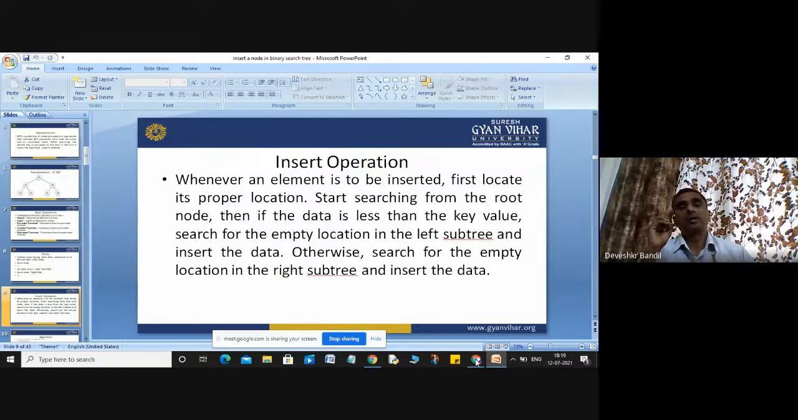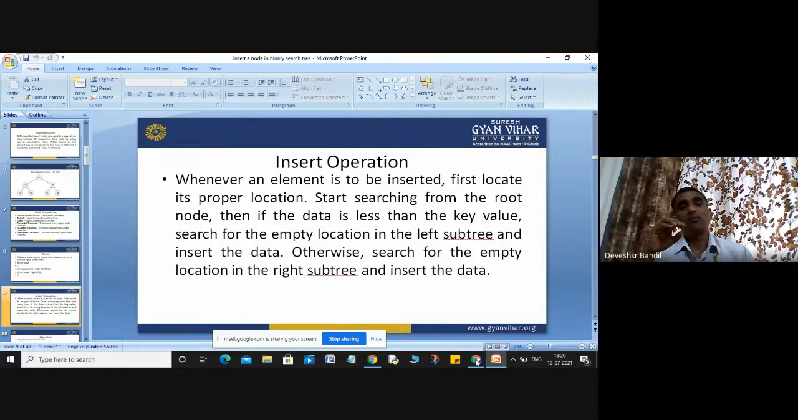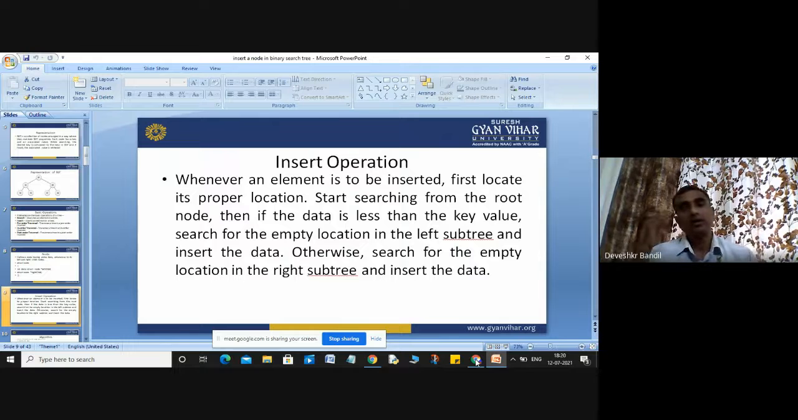In your insert operation, you will focus: if you want to insert any other node in your BST, your searching should start from the root node. Okay. If your inserting node value is less than your root value, your node will be inserted on the left side of the root. And if your inserting node value is greater than the root node, you will insert it on the right side of the root node.